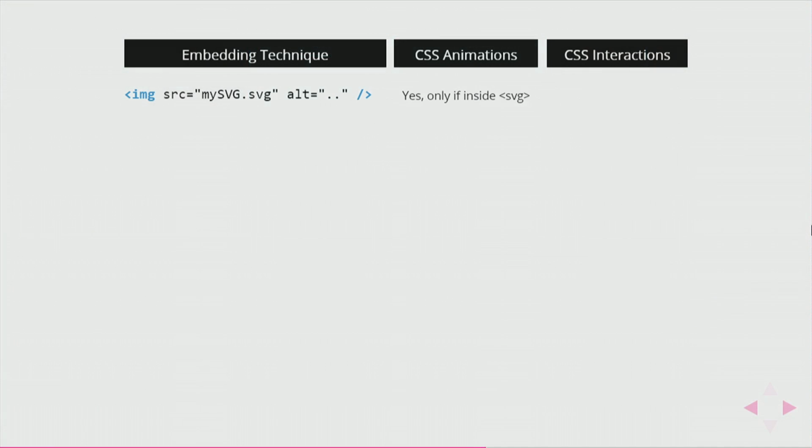just like you would any other image. In this case, CSS animations will still work only if they are specified inside the SVG tag. If you link to an external style sheet and that external style sheet contains CSS animations, they're not going to be preserved. They have to be specified inside the SVG. CSS interactions, like a hover effect, are not going to be preserved. They're not going to work.